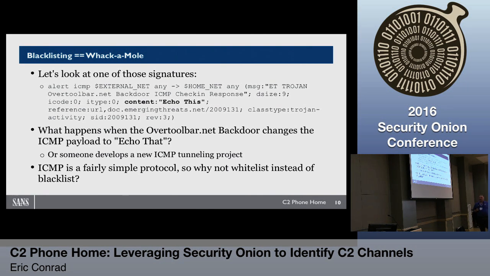Here we have a blacklist of content for ICMP. What happens when the malware author changes it from "echo this" to "echo that"? The signature stops alerting. I realized a long time ago, I've been in this a while now, as Doug pointed out, I'm old, you know, don't spend your career whacking moles.